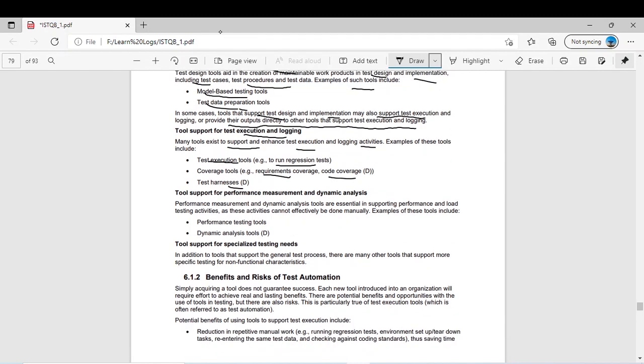Then the next one is tool support for performance measurement and dynamic analysis. Performance measurement and dynamic analysis tools are essential in supporting performance and load test activities, as these activities cannot effectively be done manually. Sometimes you need to do performance testing using a tool, because the test has to run for multiple hours, so you use automatic tools for that, because it cannot be done manually.